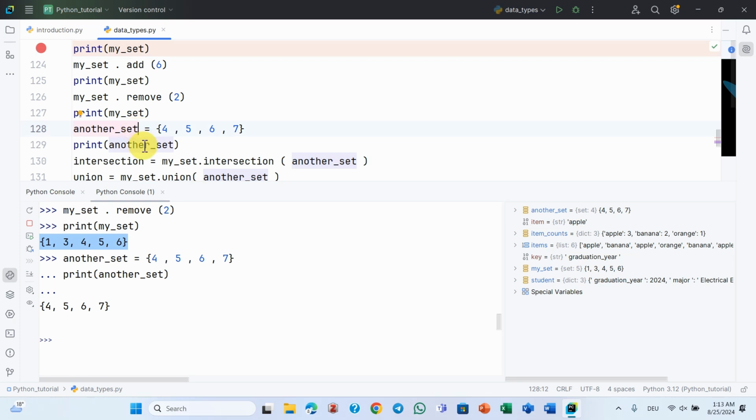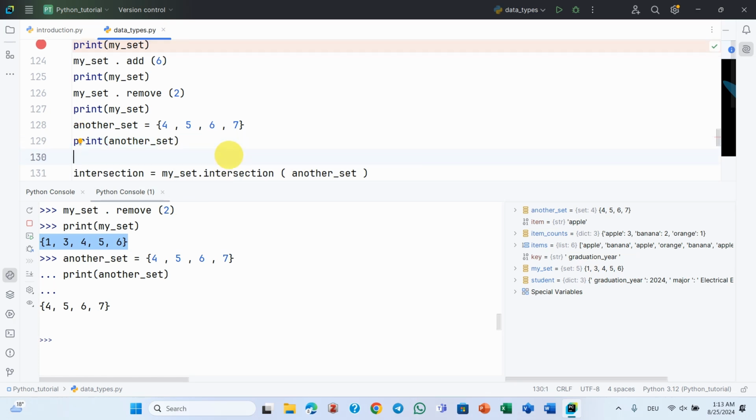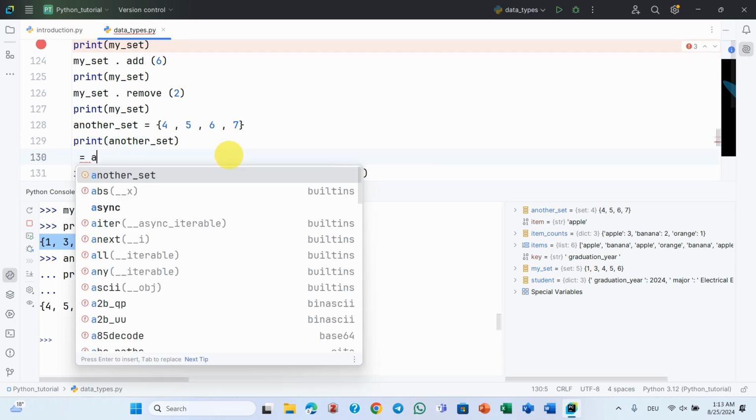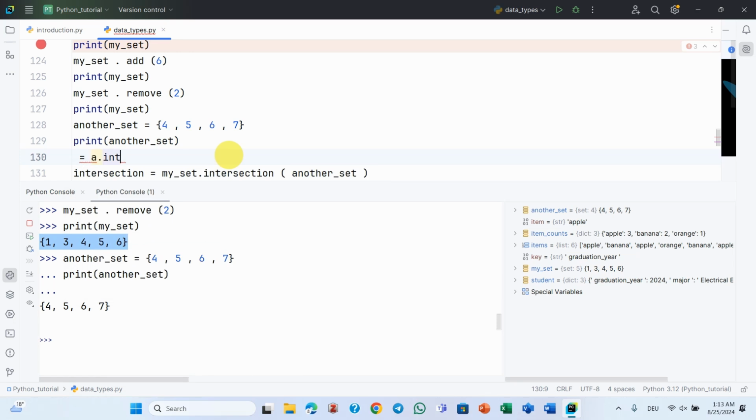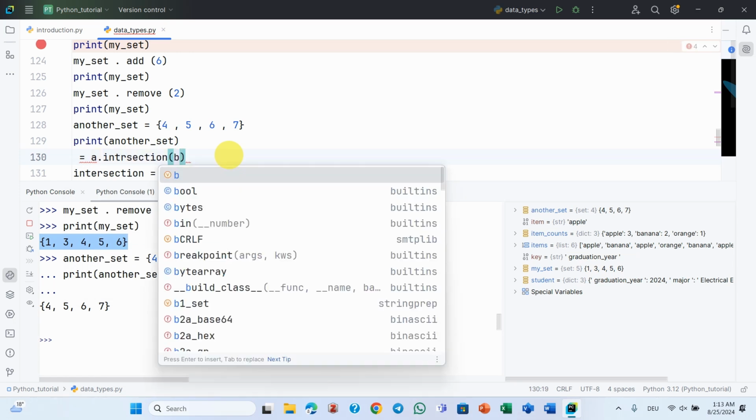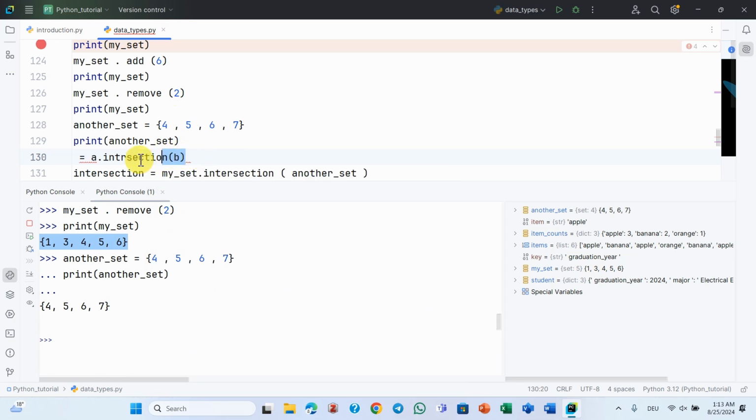Or you can say if I have two sets, set A and set B, the syntax is set A point intersection with another set B. This is the syntax for intersection. Then we assign the value to some variable.